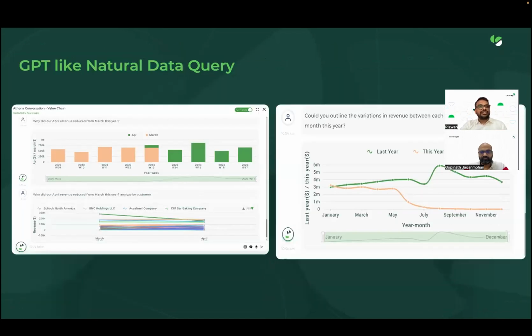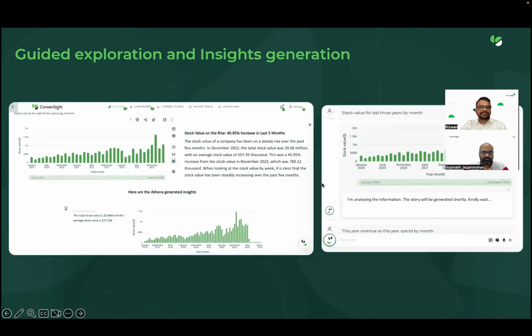So naturally, it feels like a GPT-like experience where you can ask a question to Athena and get your data questions answered. A lot of insights can be generated, along with a guide to explore, getting you curated insights where it could go much deeper into analytics per se. All that can be run by the data team.